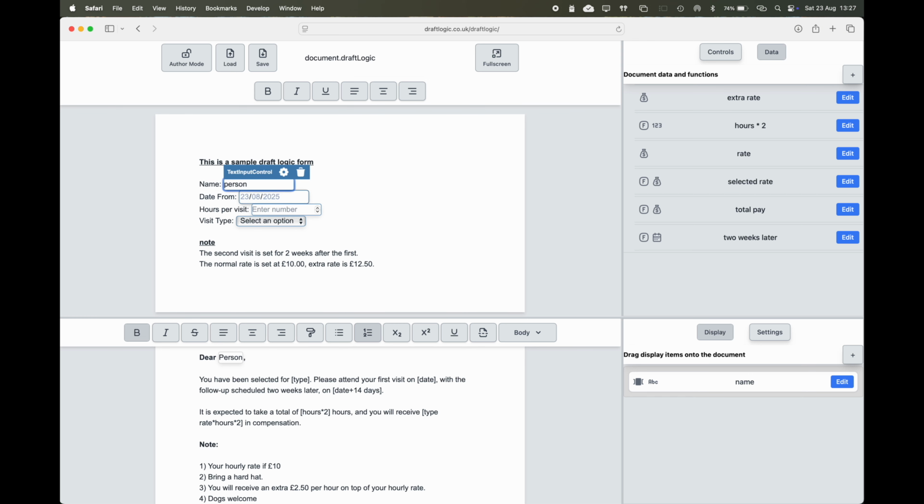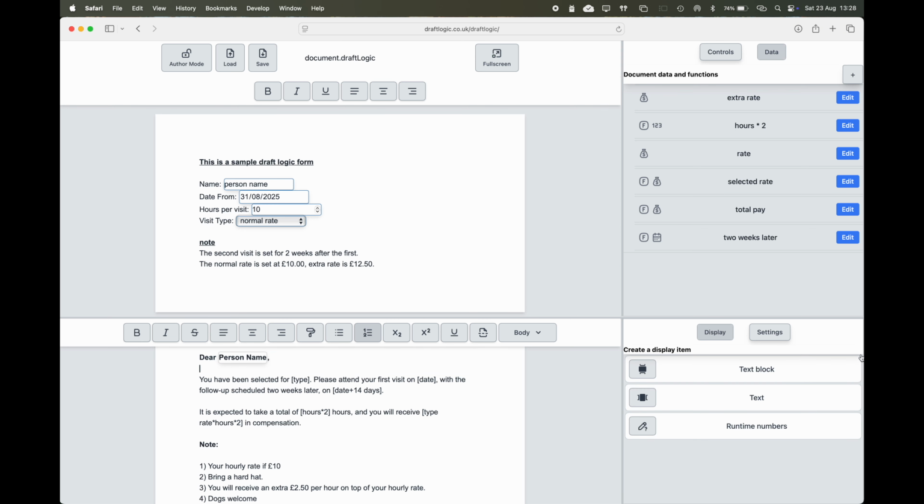Let's put some content in the controls so we get some nice outputs while we add these display items. In the document, we want the name to show up as bold, so let's highlight the name and click bold. That's better. The next display text is the drop-down selection of type.